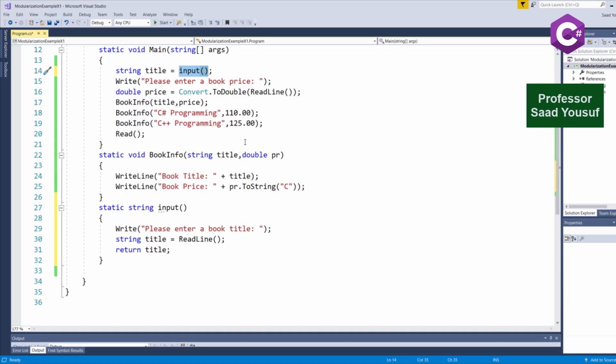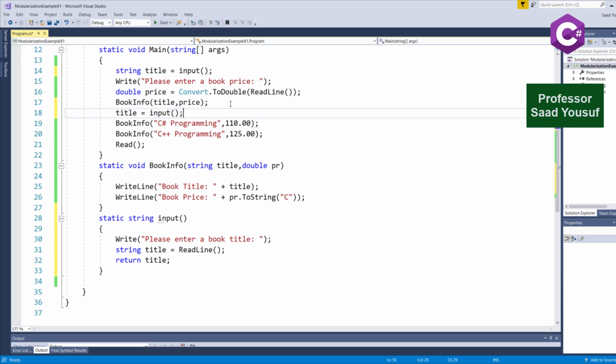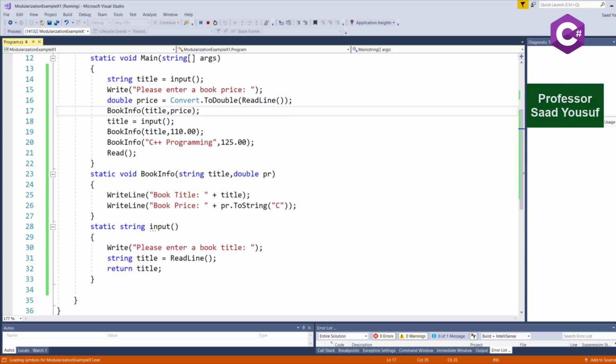So now if I want to constantly accept title and send it back to the user, I can do exactly the same thing over and over again, except I do not have to redeclare the variable over and over again. For example, after I display the first book info, I can accept the title again, and I can just pass the title over here just like that. Just to show you that the same variable can be used twice and the same input method can also be called twice. So now let's run it.